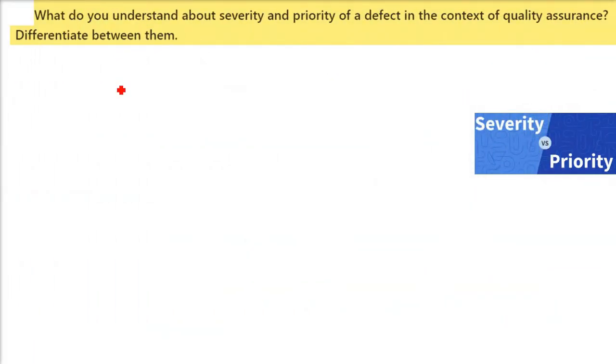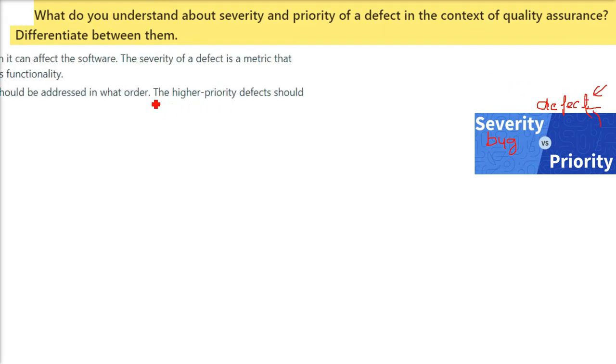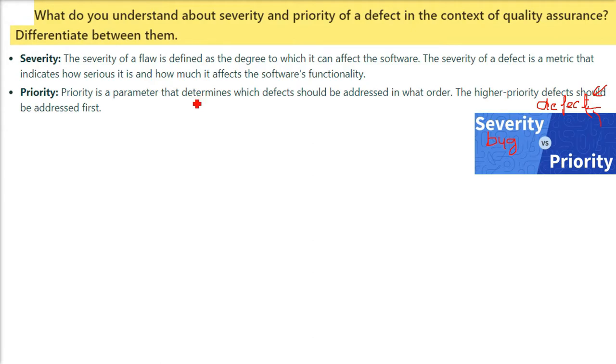What do you understand about severity and priority of a defect in the context of quality assurance? Differentiate between them. If you know the meaning of severity and priority, that says it all. A defect: how severe it is, how much it is going to affect your software or functionality. Priority is what has to be done first, what has to be done later. I'll tell you what the levels are just now.